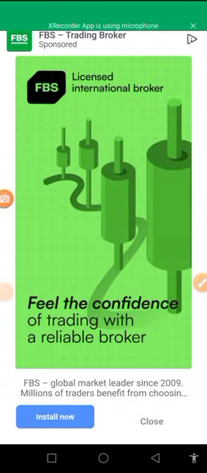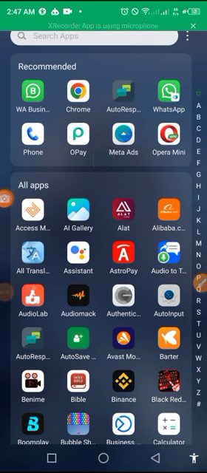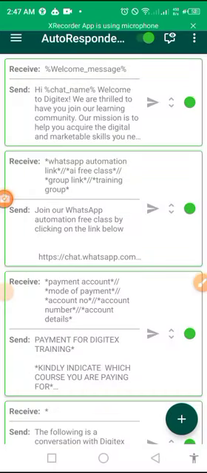So we'll be briefly considering how to use Autoresponder. I believe by now you've downloaded your Autoresponder, and Autoresponder is an app that enables us to automate our WhatsApp. So it's a very powerful app that enables us to automate our WhatsApp.